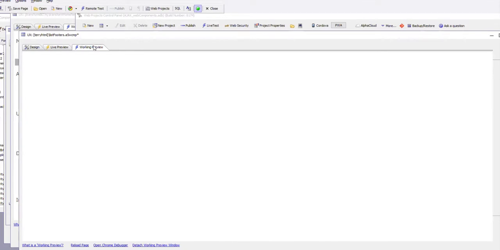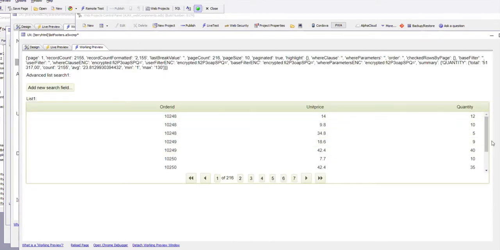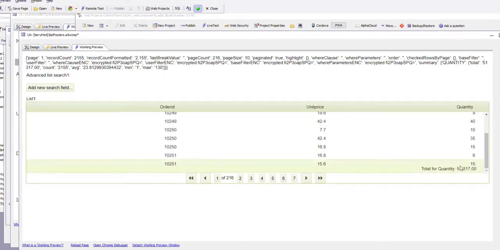What we see is, as we scroll to the end of the list, there's our summary value, which has been added to the last row of the list. But because this is a data footer, it can be scrolled on and off the list depending on the scroll position of the list itself.